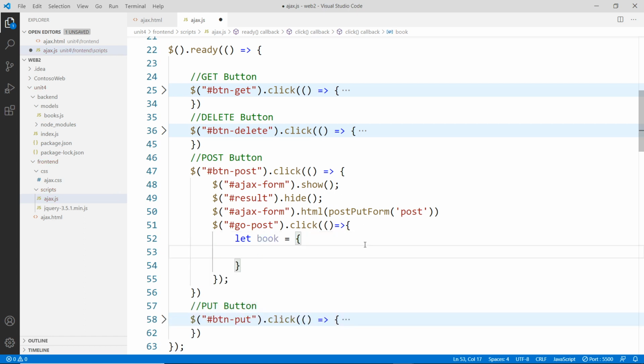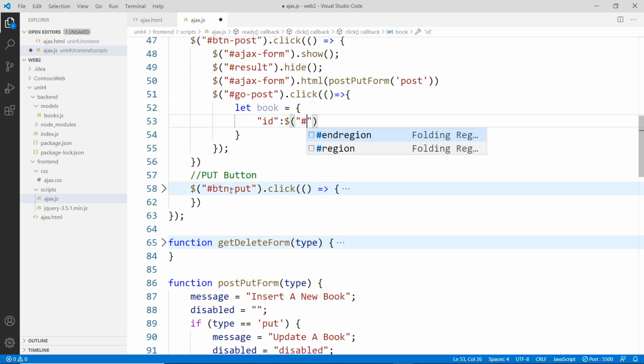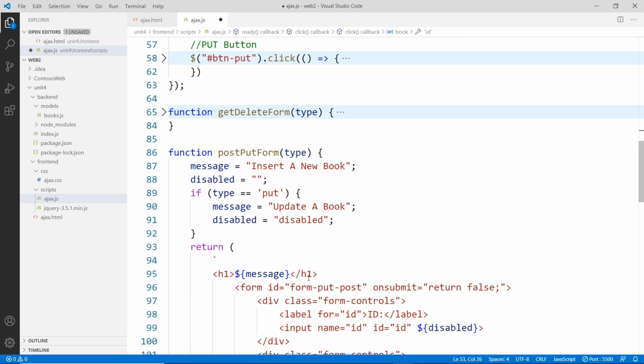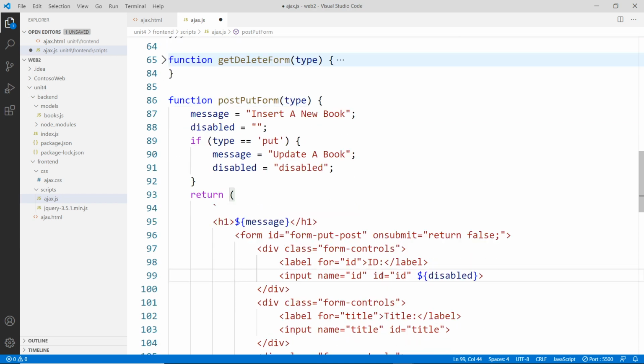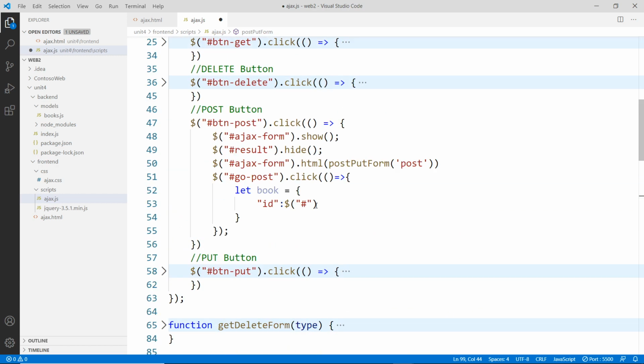It's going to be an object, and the first one is going to be ID. The ID field is coming from the post book form, right? Yeah: form put post ID, form put post title, and so on. So we're going to put here form put post and then ID. That is the ID field, and we get the value.